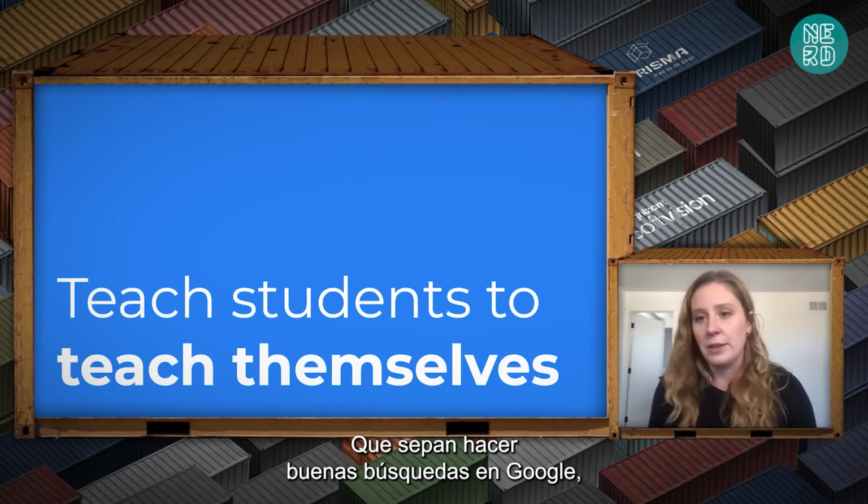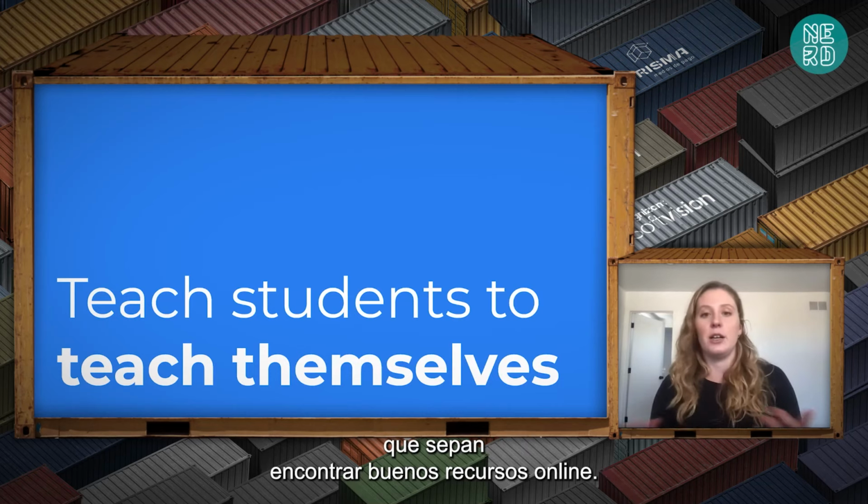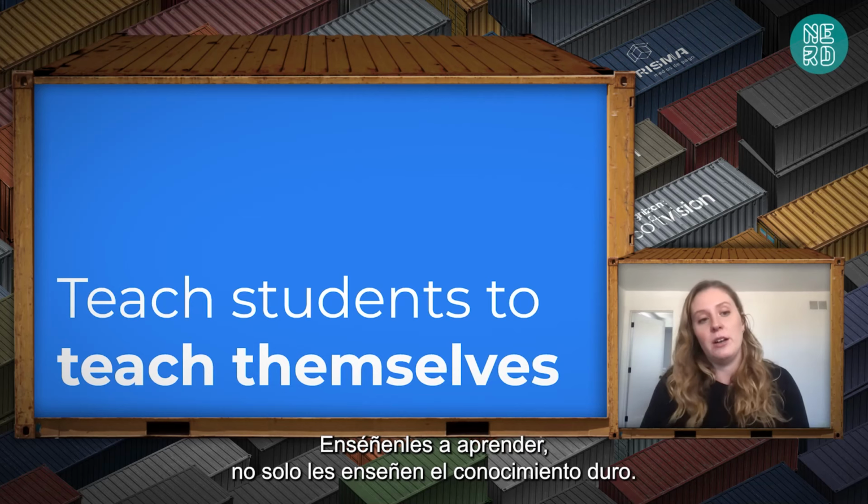How do you Google well, for example, or how do you find resources that are good online? Teach them to teach themselves. Don't just teach them the fact-based knowledge.